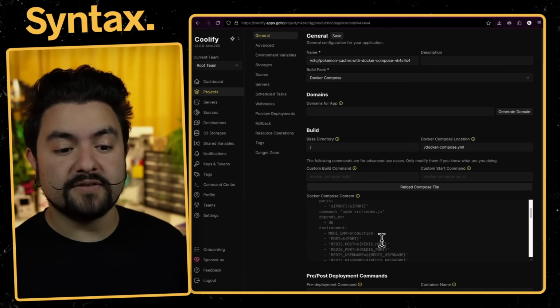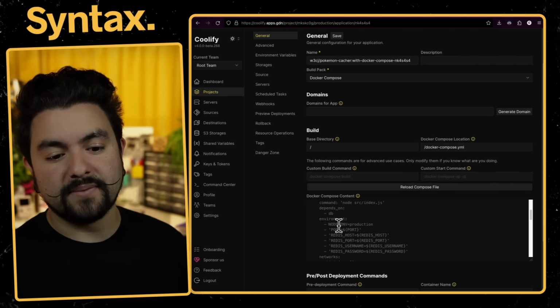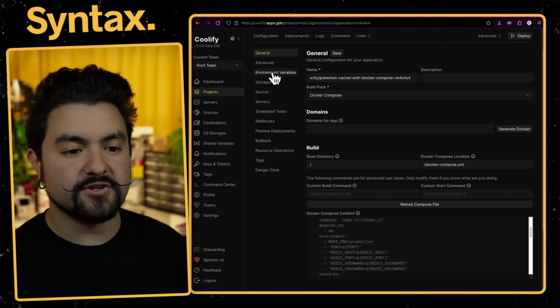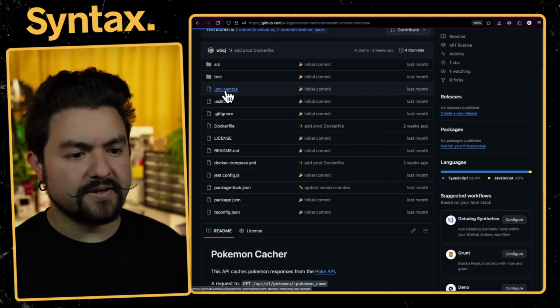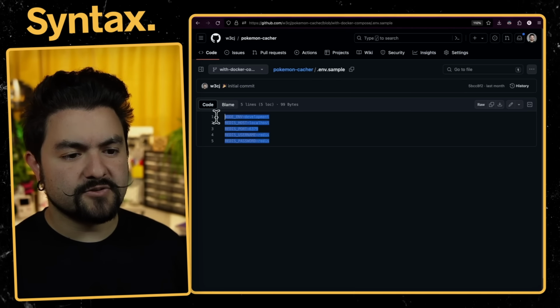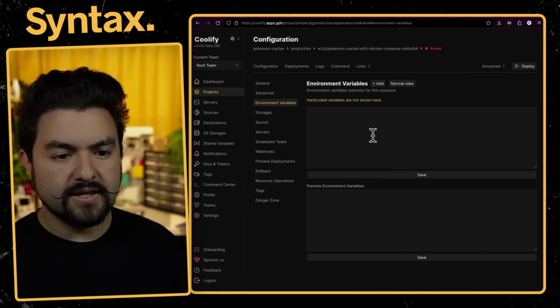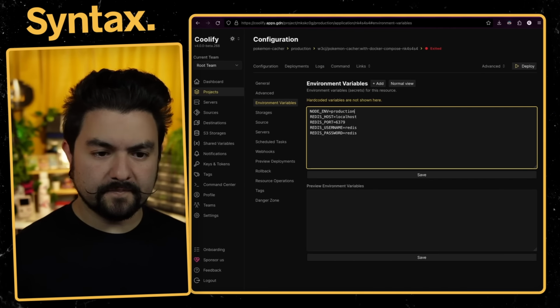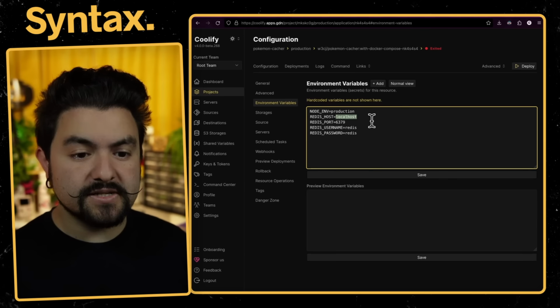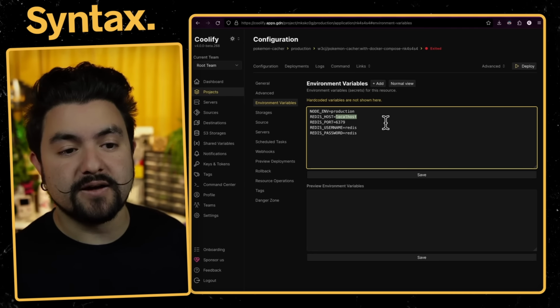From here, I want to set up all of my environment variables because you'll see that the Node app has several of them that it depends on. So I'm going to go over to environment variables, click on developer view, and then within my app here, I have an env sample file. So I'm actually just going to copy this, paste it in, and then update accordingly. So the Node env here is going to be production. And then the Redis host actually can be what's listed in my Docker Compose file.